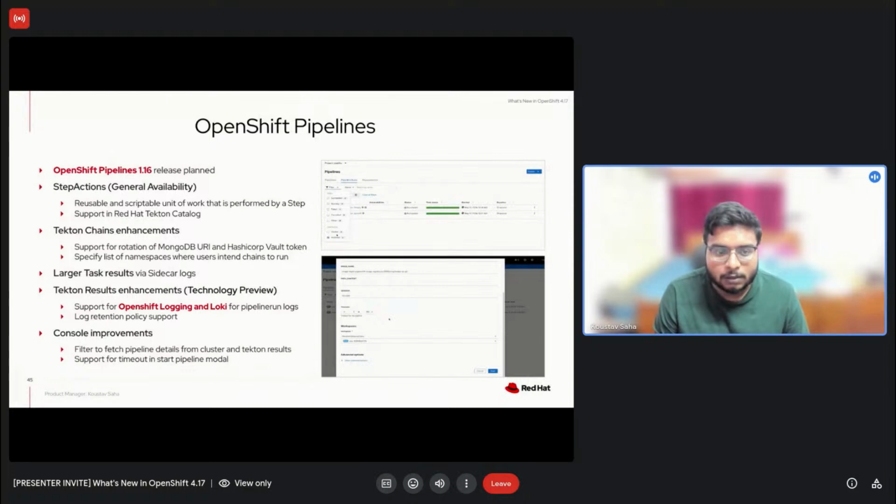And finally, for observability, we have strengthened Tekton Results by integrating it with OpenShift Logging and Loki. We have also introduced new log retention policies, giving you more control over your logging and monitoring. Finally, in the console itself, you can now find a more integrated experience for Tekton observability for the in-cluster objects as well as the objects from Tekton Results. Next.